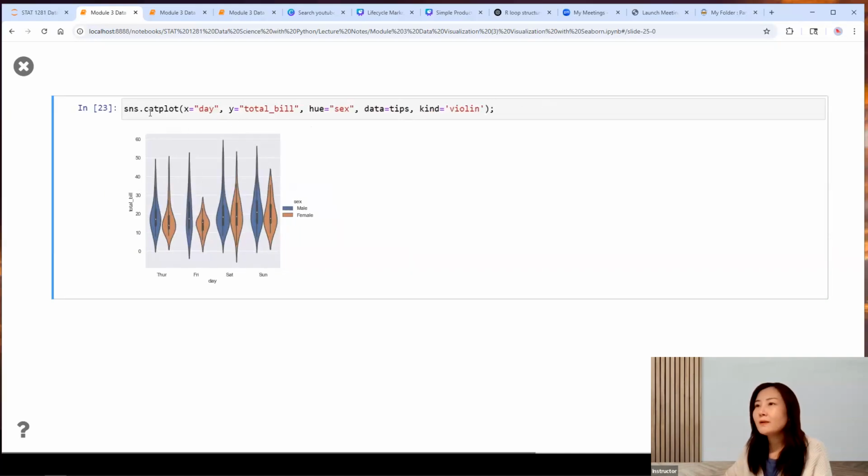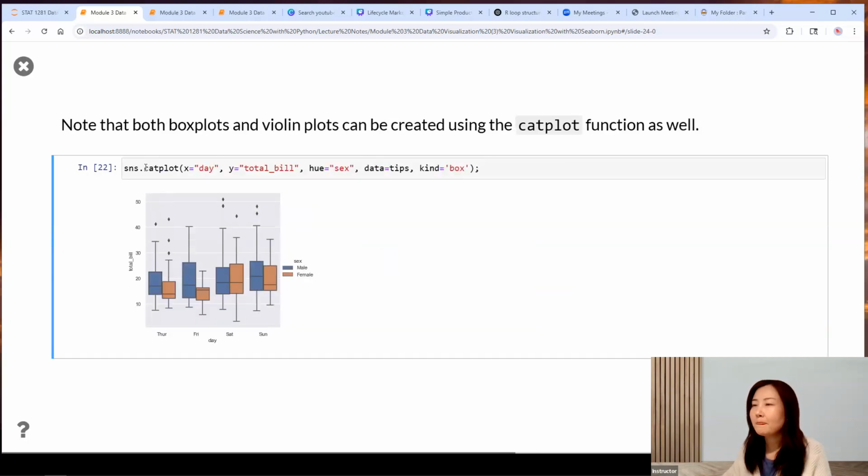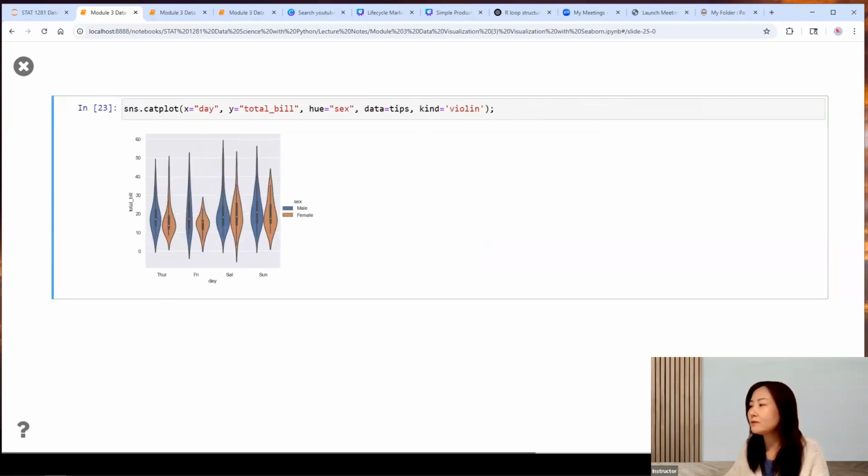And similarly for violin plot, you can also use the catplot function. Just let kind be violin, and it creates the side-by-side violin plot. Of course, the default dimensions of the plots are different. The default dimension of the violin plot is kind of like 4x6, but for catplot, the default is kind of like a square. So you can adjust it easily, but they have default options. All right.